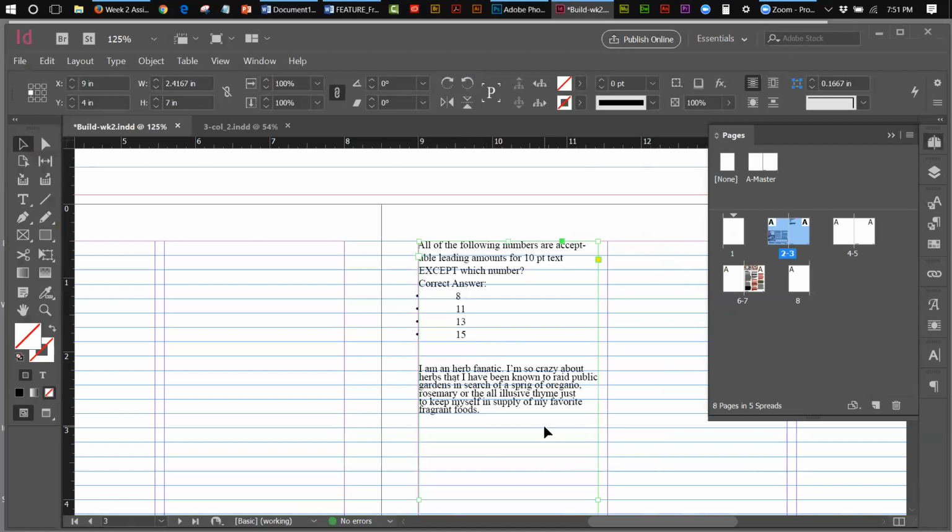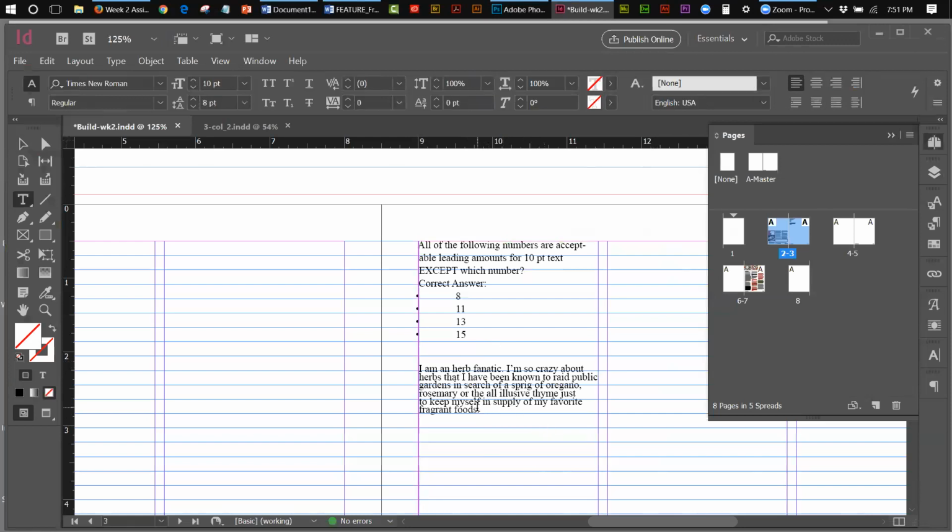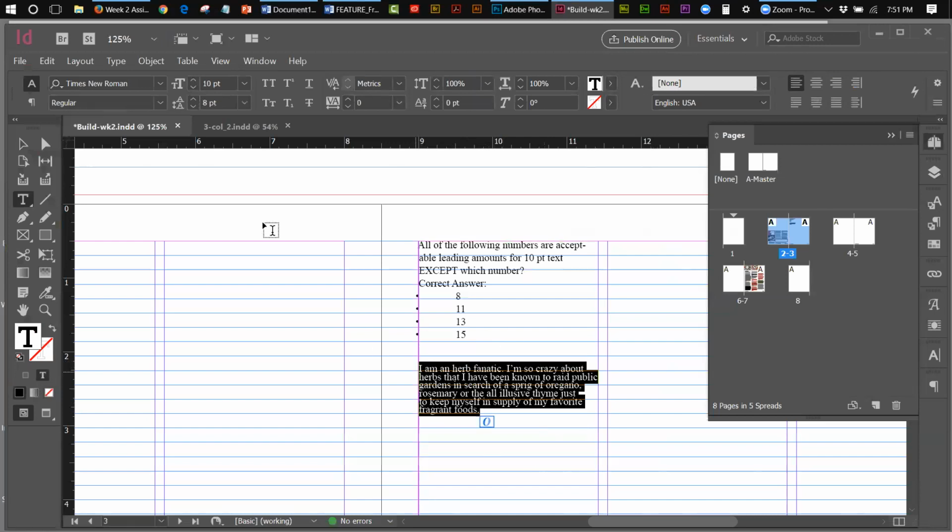And this is a very important point. That's why, when I saw so many people were struggling with this, I thought this would be a really good opportunity to do a demonstration so that it really becomes clear what we're talking about. Leading is one of the more important font formatting elements. It really is.